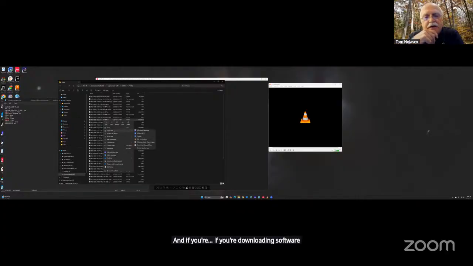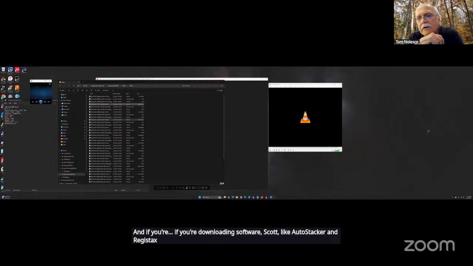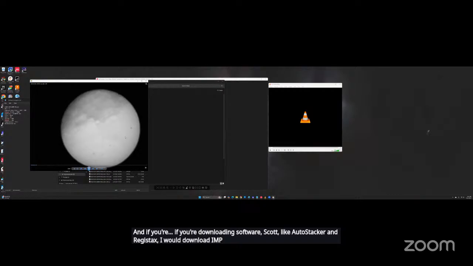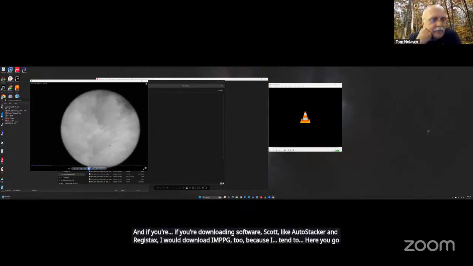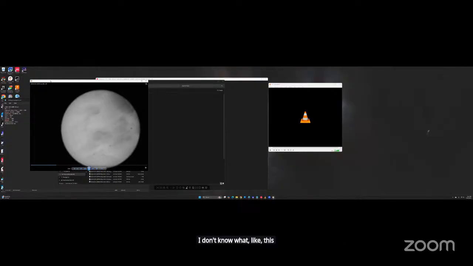And if you're downloading software, Scott, like AutoStacker and Registax, I would download IMPPG too, because I tend to use it. There you go. This is an old image, one that I took.